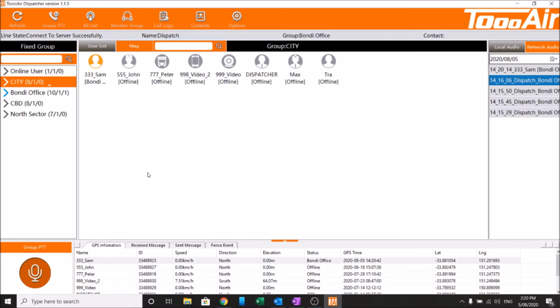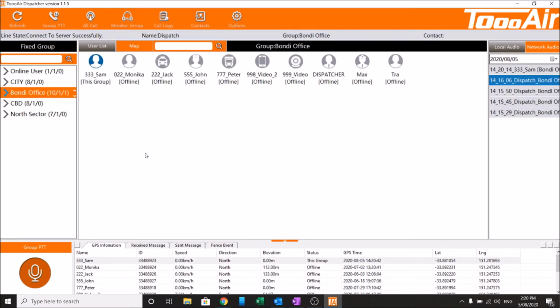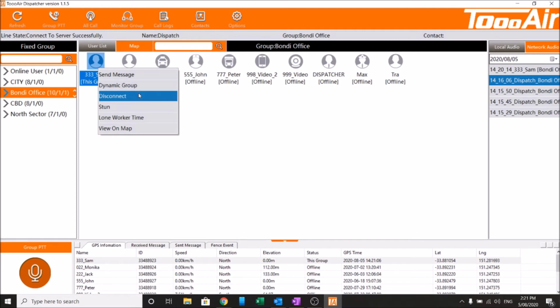For the users and group interactions, with our users from our dispatcher there are several interactions we can do. If we go to the user list display, we can right click on a user and we get given a list of interactions we can do with this user. We can send the user a message, we can create an individual call or a dynamic group call. We can disconnect the user from the group. We can stun the user.